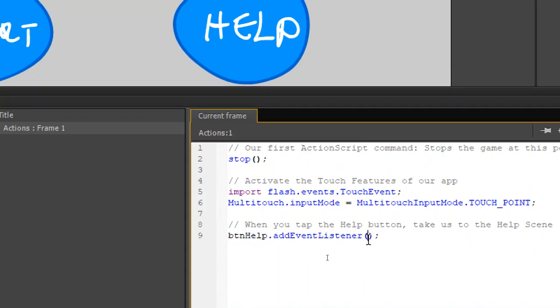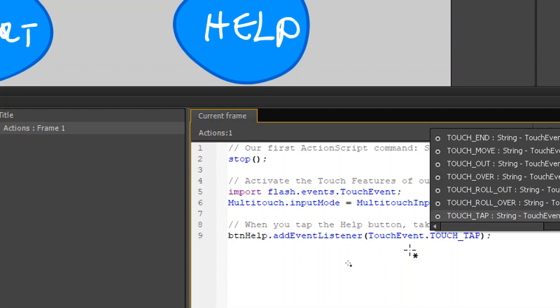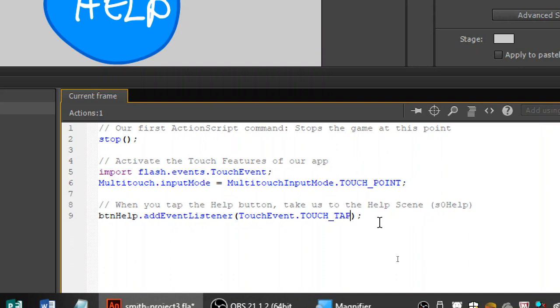In the parentheses, we say what kind of event and what to do. We'll say touch event, capital T, capital E, touch event, dot touch underscore tap, so we're saying let's listen for someone tapping this button, comma. I'm still inside of the parentheses. I've added a comma and then a space. Fn go, Fn, capital G, go, game, capital G, start.